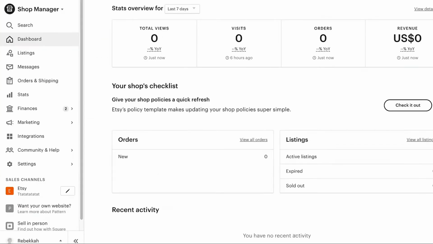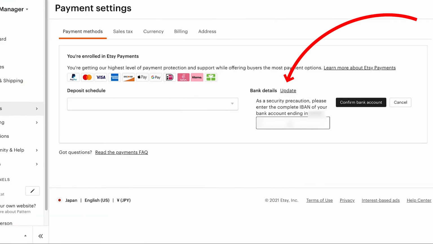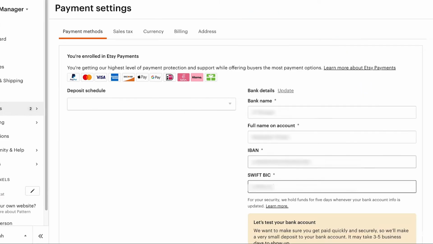Now, if you already have an Etsy shop, you can go to the Finances tab in Shop Manager, then choose Payment Settings. After that, select Update next to Bank Details. Then you should confirm your current bank information first. Enter your new bank account information.